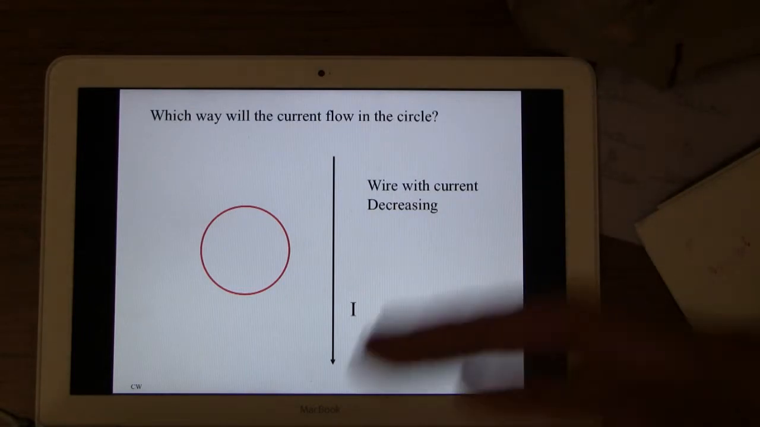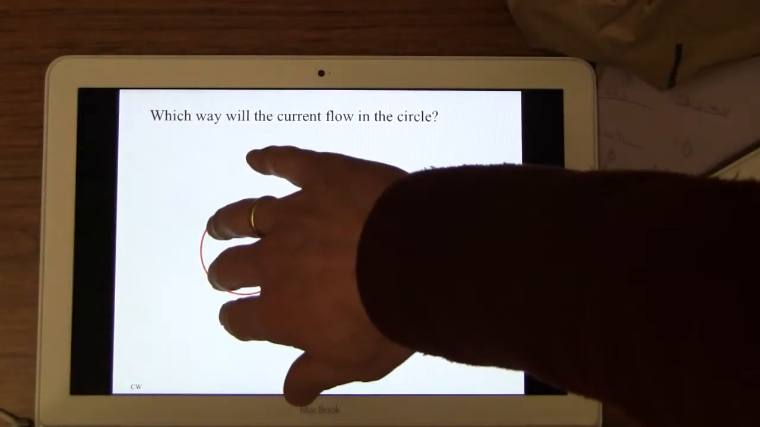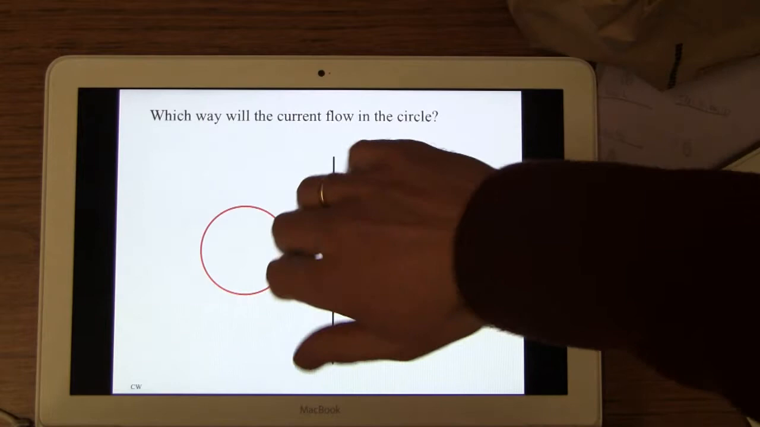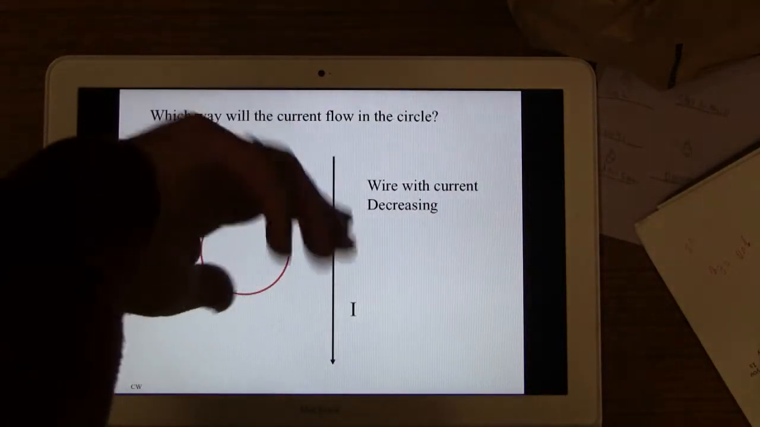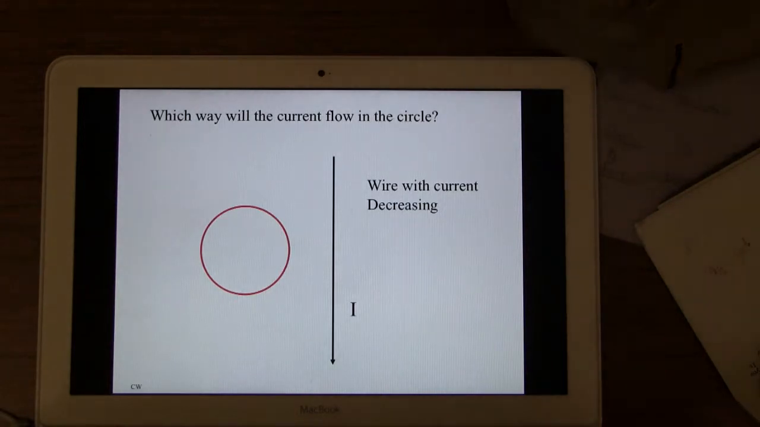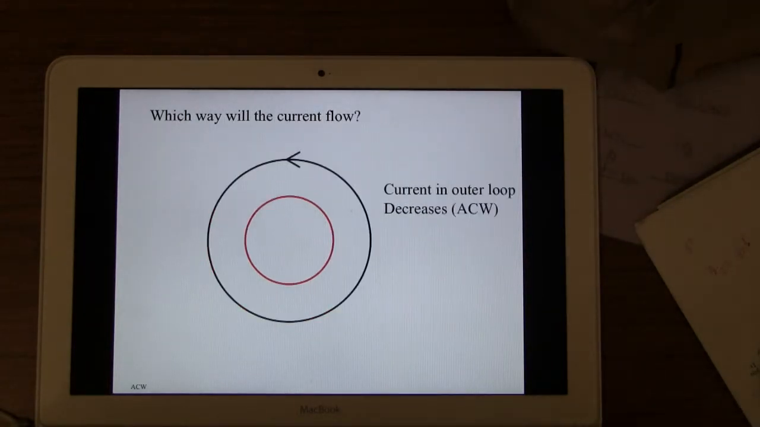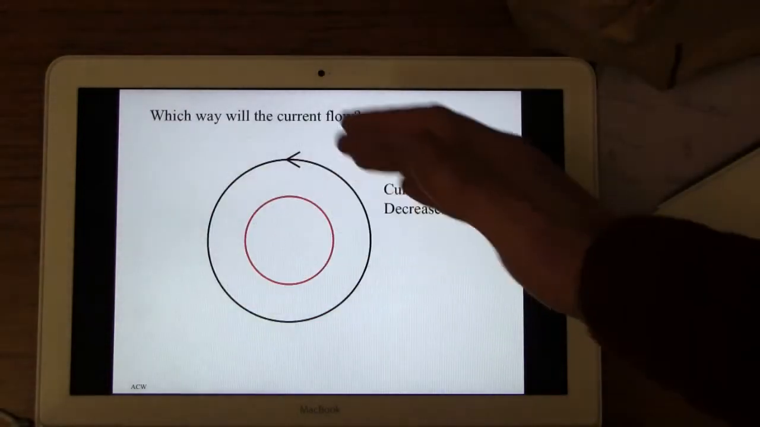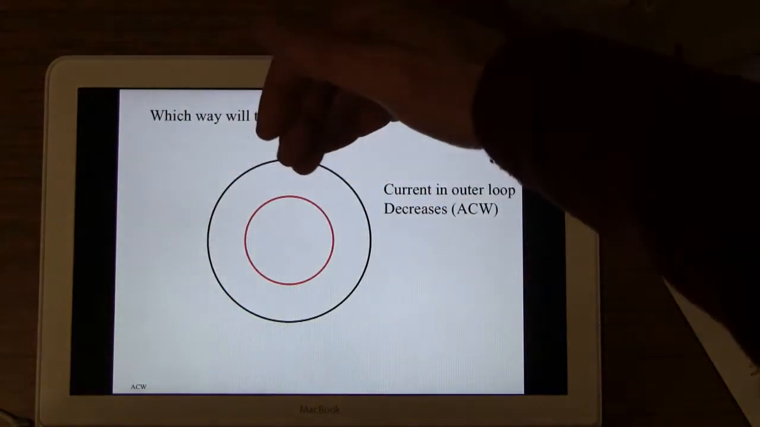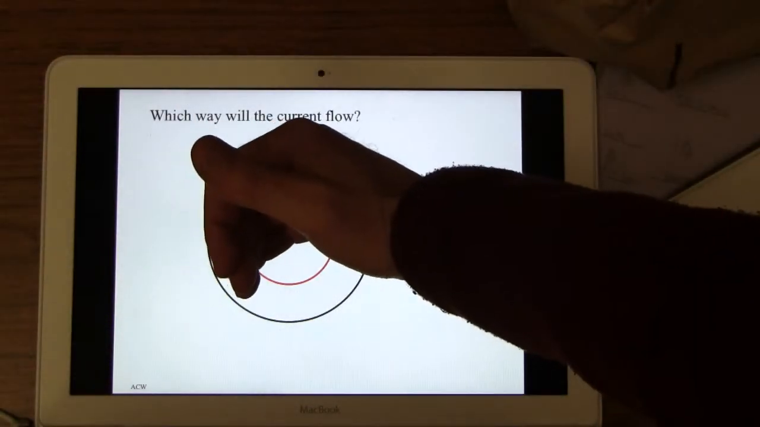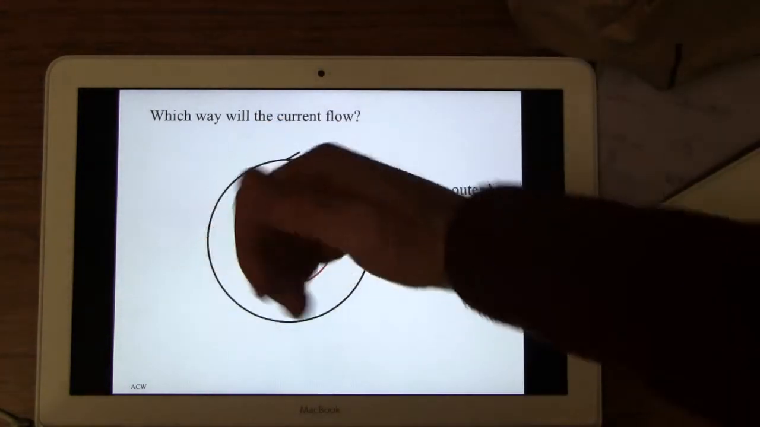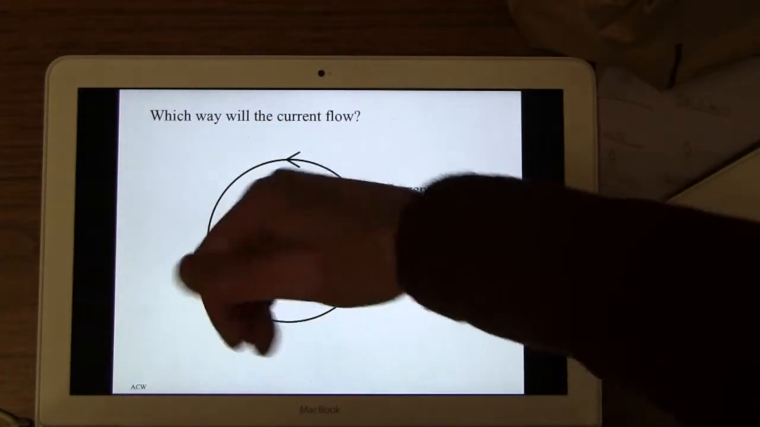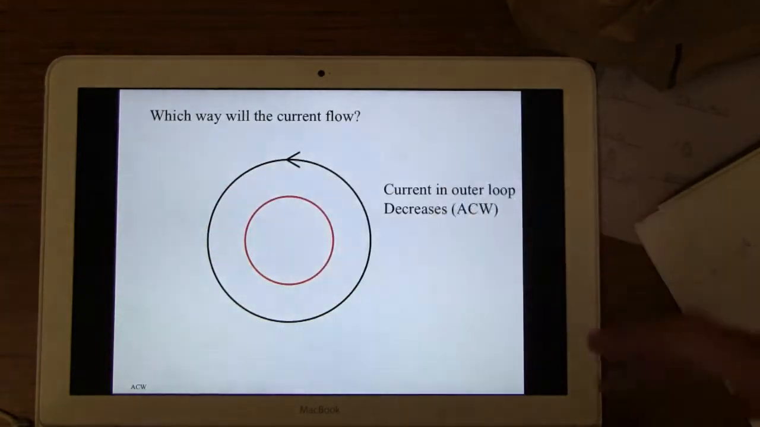Okay, now the current is decreasing, so we're losing into the page. Well, if we lose into the page, we replace it by going clockwise. This loop here is going to have clockwise current. And then this one, the outer loop, the flux inside there is decreasing, so we're losing out of the page. Well, if we lose out of the page, we replace it. So the inner loop there, the red loop, is going to have anti-clockwise current to create flux out of the page.